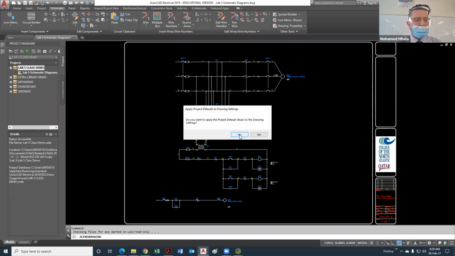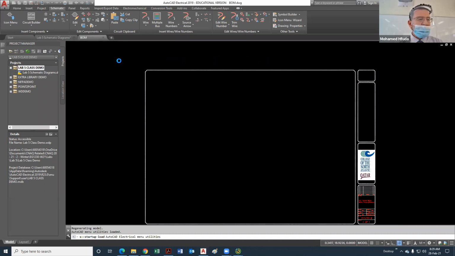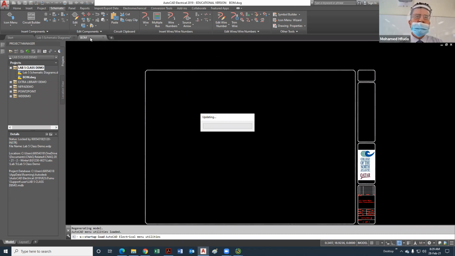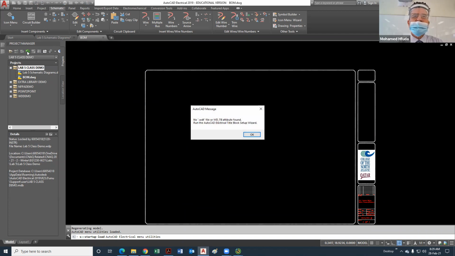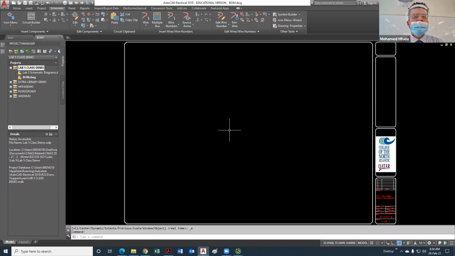Do you want to apply project default values? Yeah, okay, no problem. Notice again what happened. Now there's my BOM. And this time it refreshed automatically. If it doesn't, you go to the green arrows and you do it. Clear? All right.